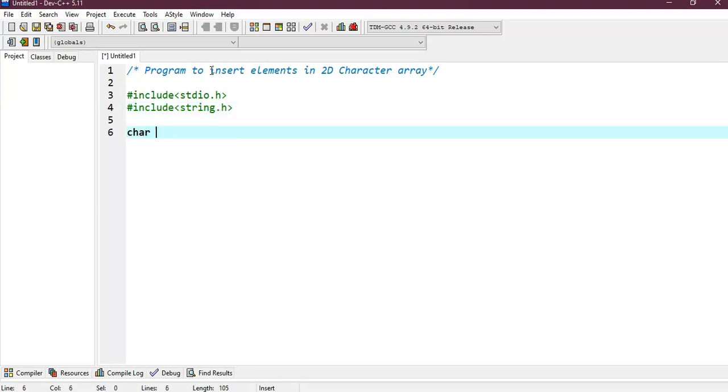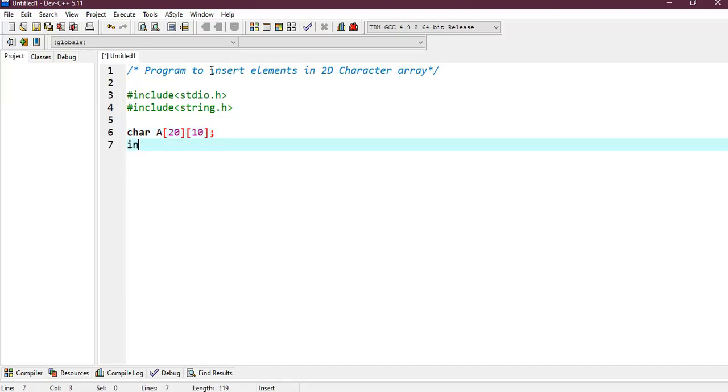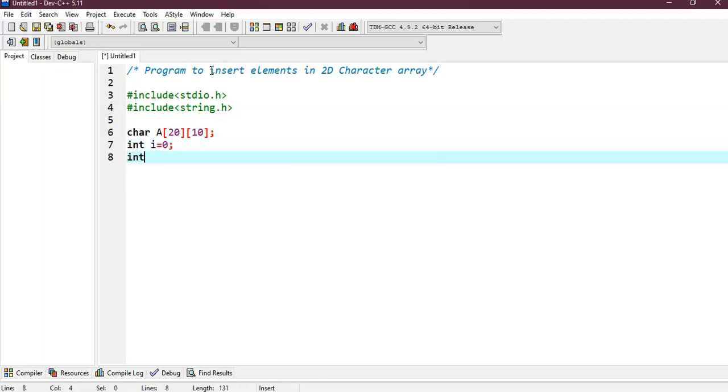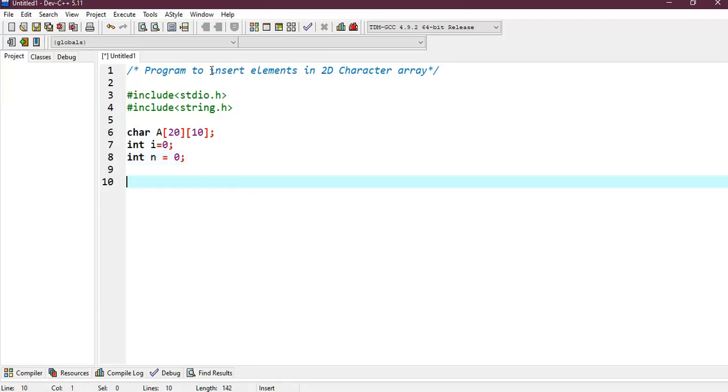Then we have to declare the array. So I am using char a and I am using the size 20 by 10 because a 10 character name is large enough and 20 names maximum I can store in the list. Then we have to use an index i which we will initialize with 0. Then we will use n for the number of elements in the array. Initially there are 0 elements, and as we keep adding, the number of elements will keep on increasing.